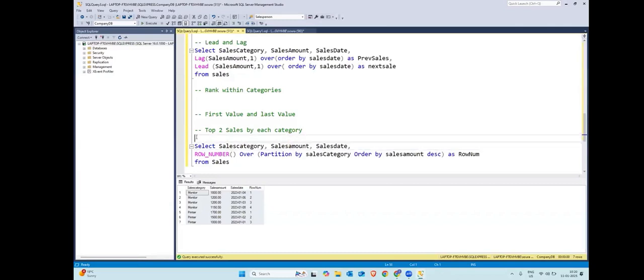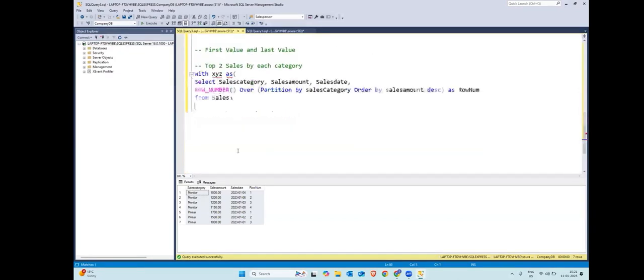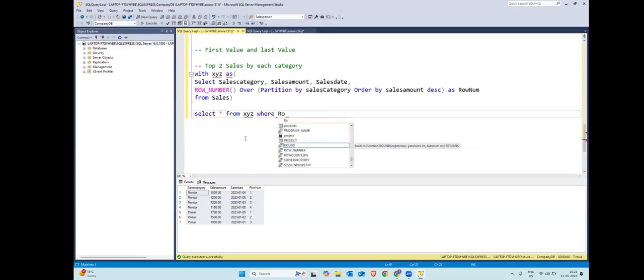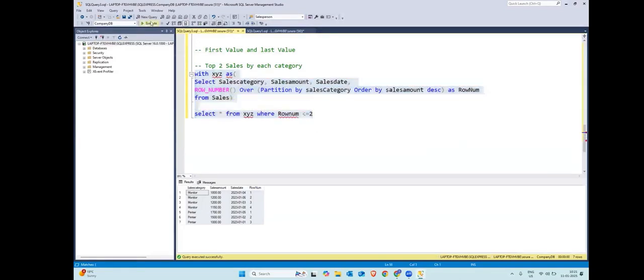So what I will do, I will just write with, let us say, XYZ as, and I will write this bracket. In this bracket is the CTE XYZ, and now I will just write select star from XYZ where row number is less than or equal to 2. And I will get 1, 2, 1, 2. Okay, thank you, I've understood.